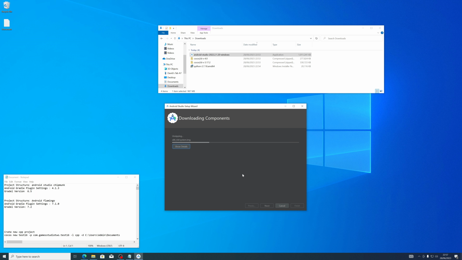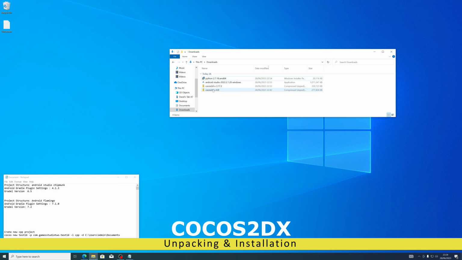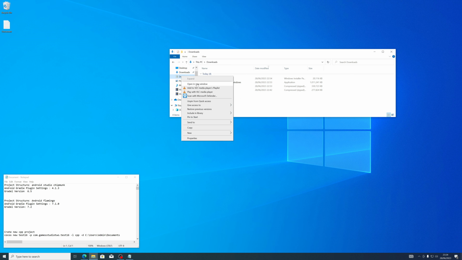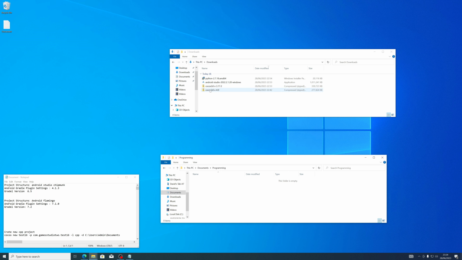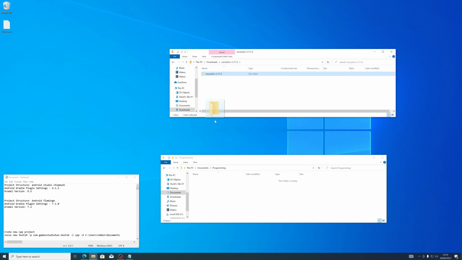Okay, so let's get the two Cocos libraries installed. I'm going to install them in my documents. So I'm going to right click on there and open in a new window. And in My Documents, I'm just going to create a new folder called Programming. And I'm going to double click into there because that's where I'm going to install them. I'm going to double click on the zip and open it up. And I'm just simply going to drag and drop that into Programming. And then I shall pause that and come back towards the end, and then we'll do number 4.